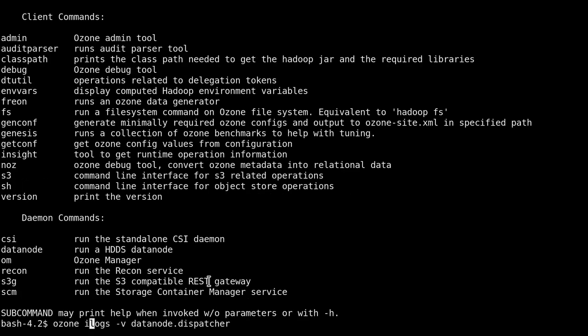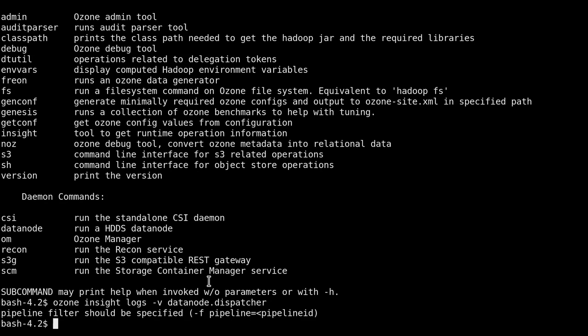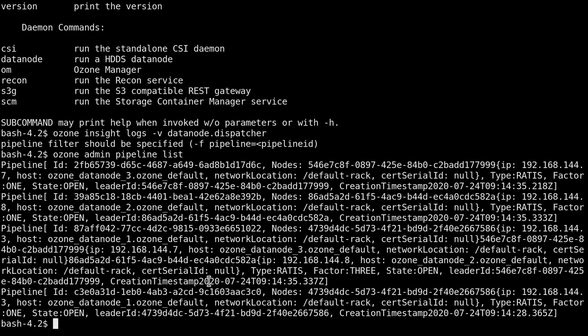Ozone inside logs. The problem is that we have a lot of pipelines. A pipeline is a group of data nodes, let's say a group of three data nodes, which can be Ratis actually. So I need to understand or find the pipeline ID.